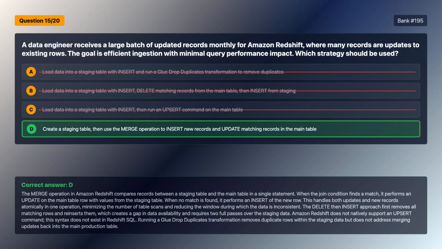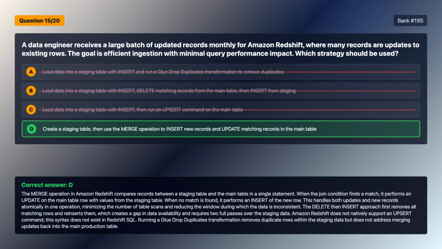The correct answer is option D. The MERGE operation in Amazon Redshift compares records between a staging table and the main table in a single statement. When the join condition finds a match, it performs an update on the main table row with values from the staging table. When no match is found, it performs an insert of the new row. This handles both updates and new records atomically in one operation, minimizing the number of table scans and reducing the window during which the data is inconsistent.